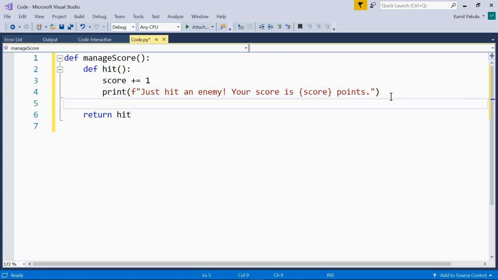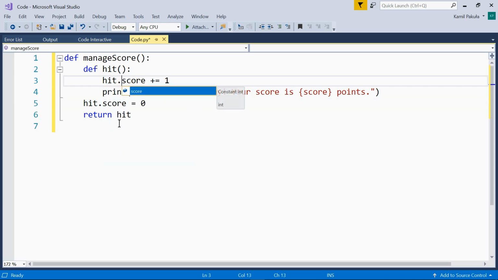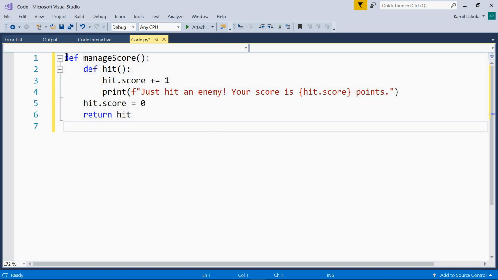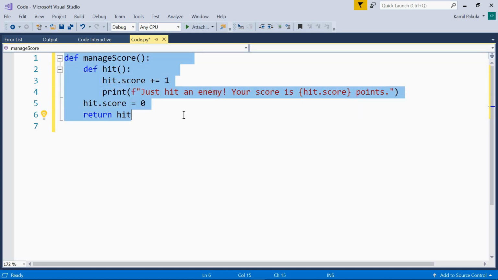So let's initialize the attribute here. hit.score equals 0. But we can use this attribute inside the function. hit.score plus equals 1. And we need to use hit.score, the attribute notation, over here. Fine. Let's run this code in interactive mode.